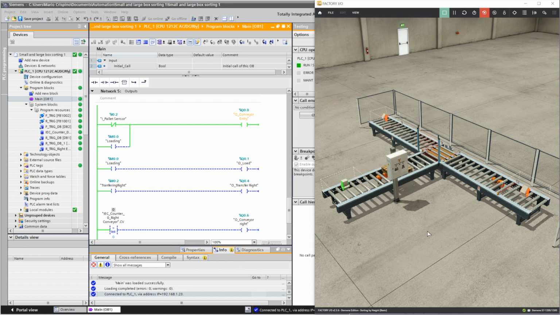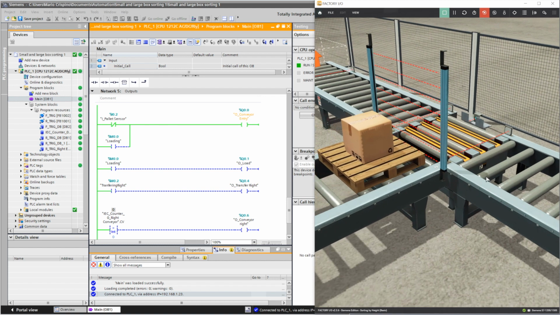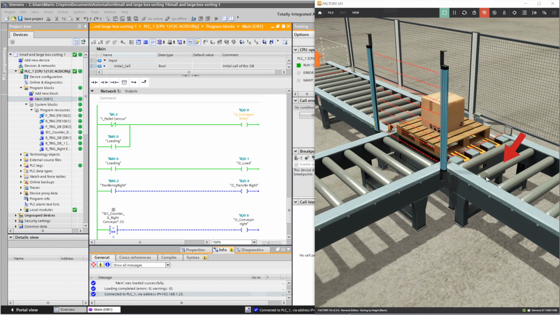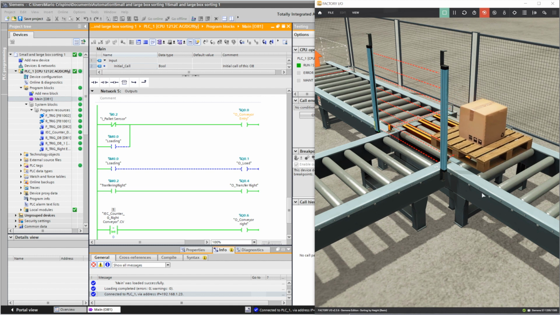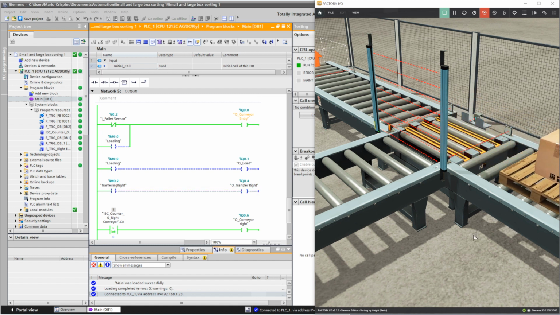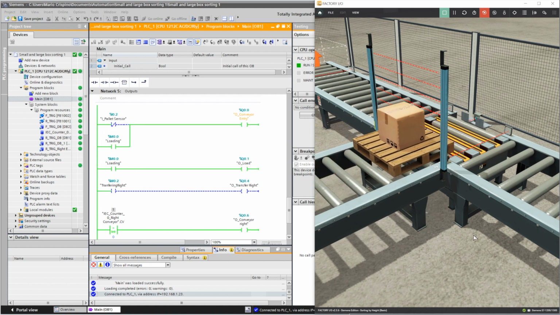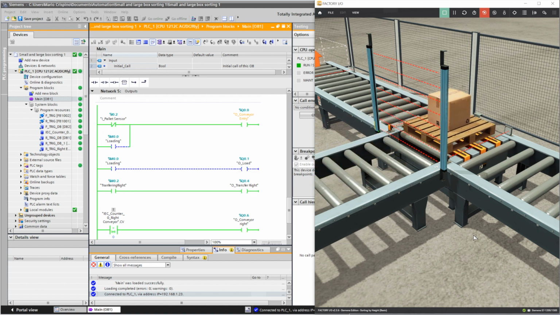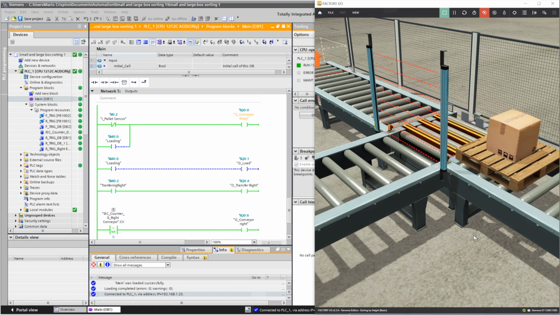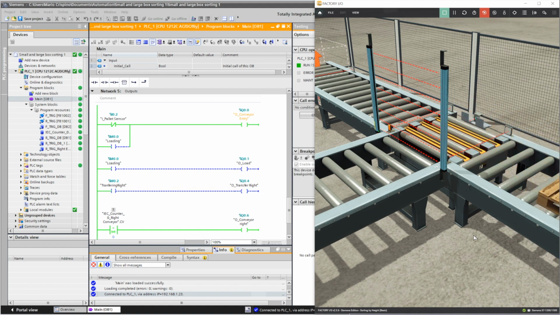Great. Let's zoom in and see when the right conveyor starts. Okay, the pallet is loaded and the right conveyor starts. If we keep looking, we should see it stop as the first pallet passes the right exit sensor. There we go. And the conveyor starts again when the next pallet is fully loaded. Great.